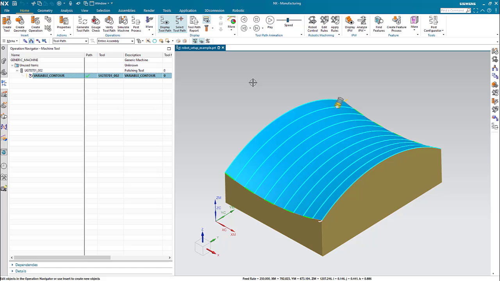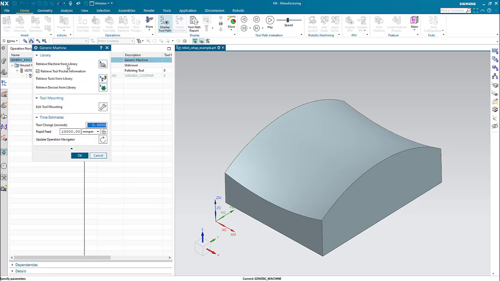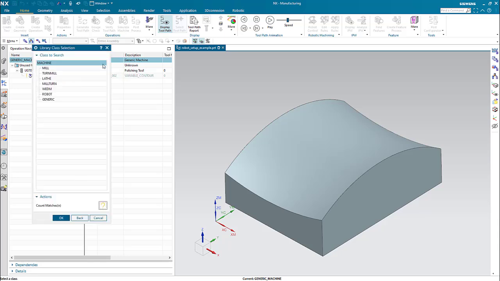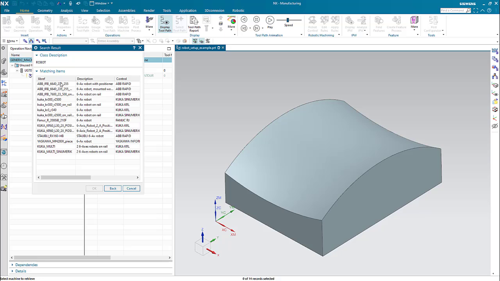Now what we want to do here is to simulate how this would be machined using a particular robot. So first thing we have to do is insert the robot. We're here in the Operation Navigator in the Machine Tool view, and in the setup you can see generic_machine, so we double click that. We retrieve the machine from library, so we click on this icon. It's a robot that we want to retrieve, so we double click on that. And it's the first one, this 235, 255, an ABB one, so we click on that.